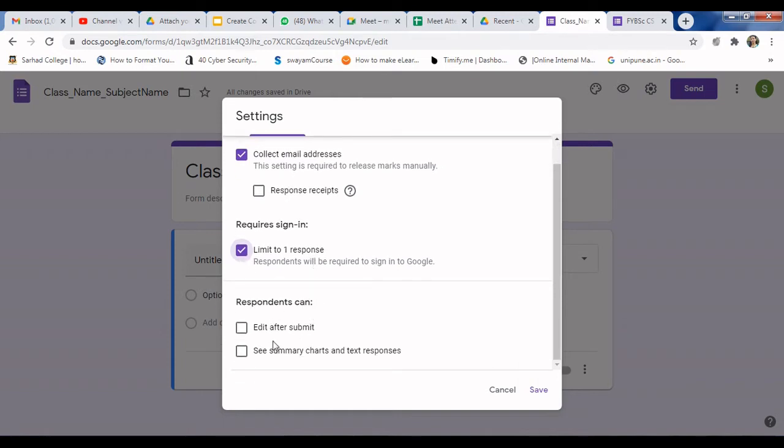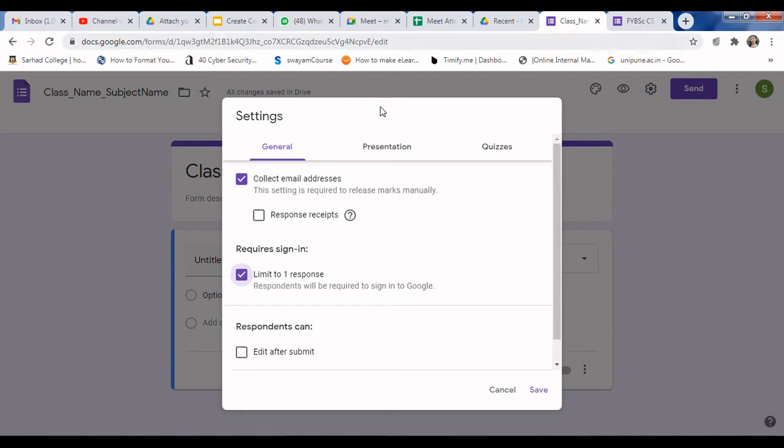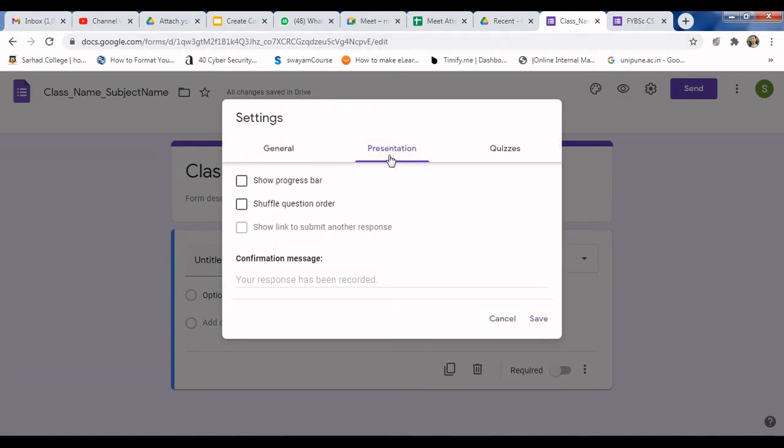Then respondent can edit after submit, see summary charts and text responses. So don't allow this option, because if you are selecting edit after submit, it means you are giving the chance to change the answer after submission also. So don't select this option. Then after this, click on presentation.